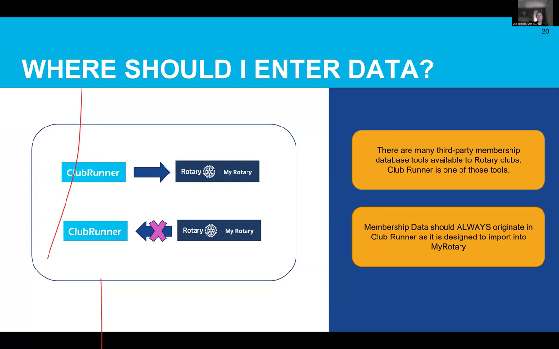Yep. So what'll happen there is, for example, if you entered a new member's profile into My Rotary instead of ClubRunner, they won't get the magazine. They won't get emails from RI because basically RI doesn't know they exist.